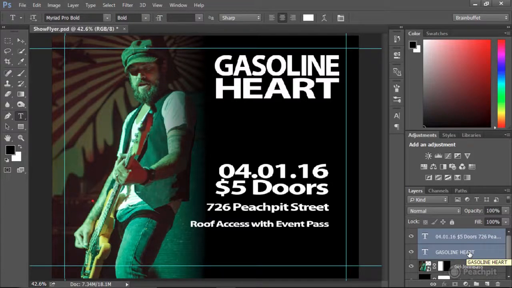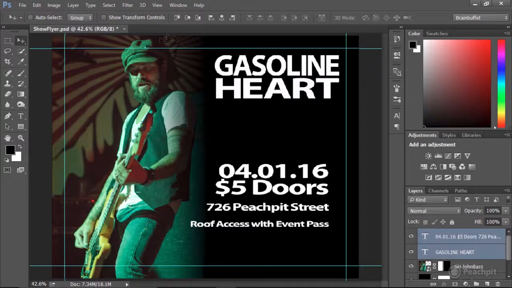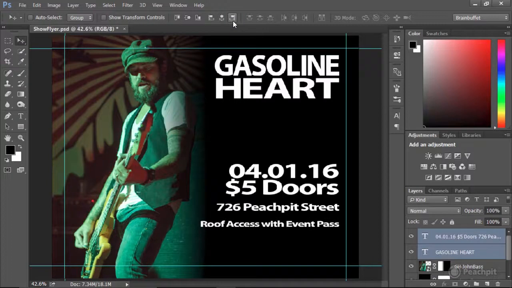And here is the really important part to know. I'm going to choose my move tool. And look at these options that I have right here. I spent so much time making this perfect, this edge. I want to make sure that this text lines up with it. So what I'm going to do is just choose here to align the right edges of those two layers. And now they're perfectly lined up.